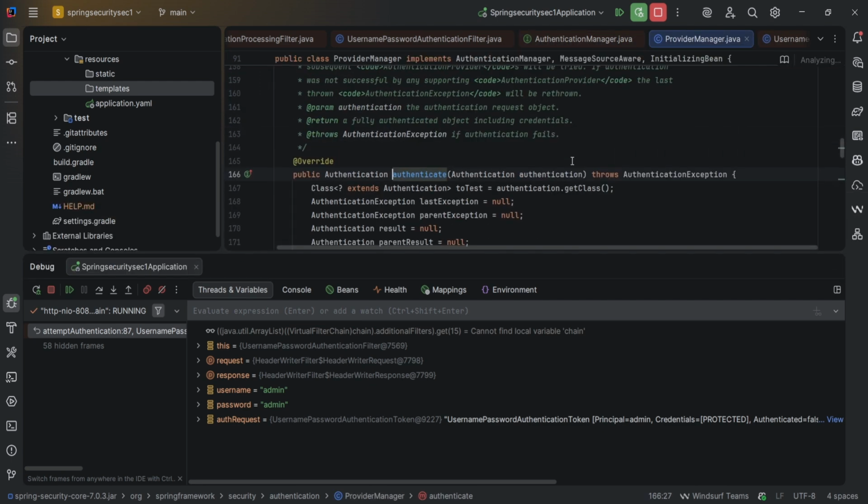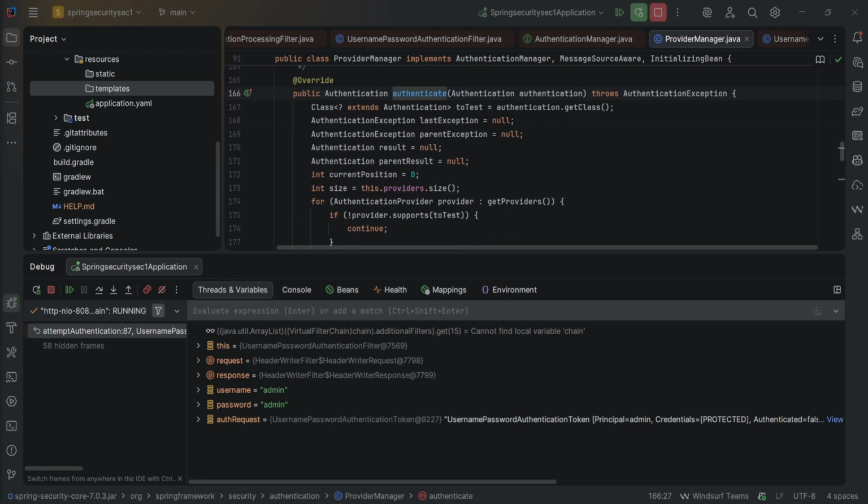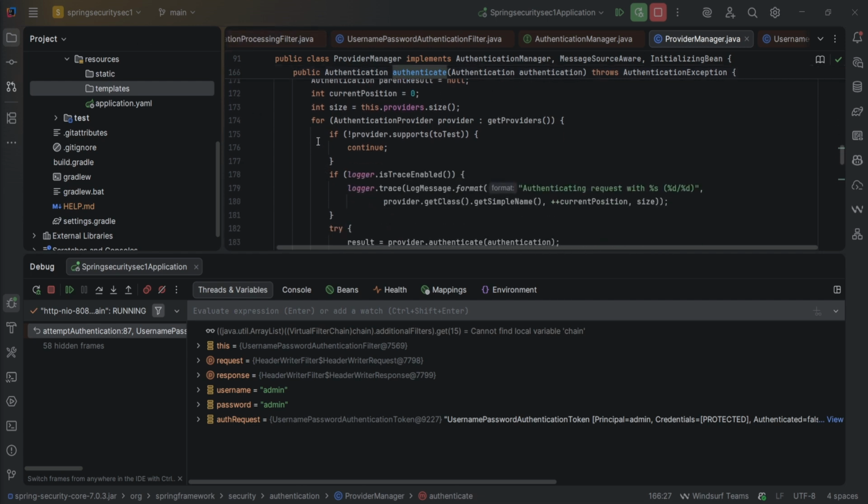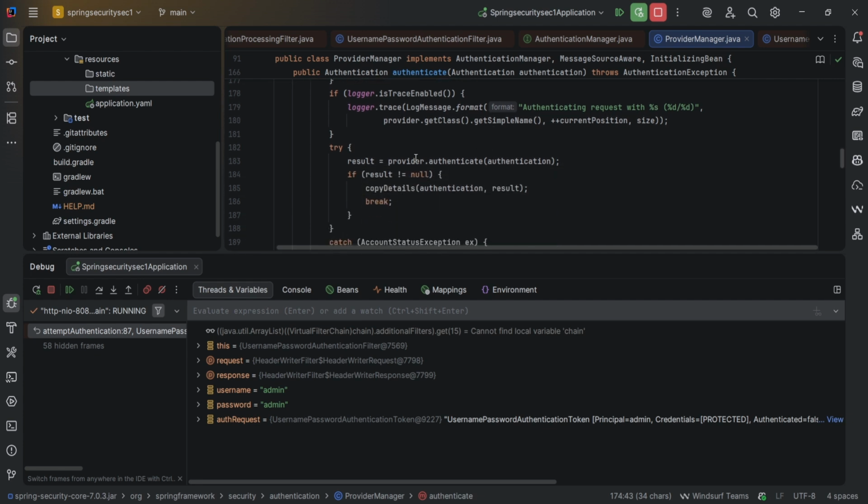So ProviderManager is a class that is implementing your AuthenticationManager. Inside this authenticate method you will see a for loop on line number 174, which is going to iterate over all the applicable authentication providers. So this ProviderManager is going to check all the providers by invoking the authenticate method.